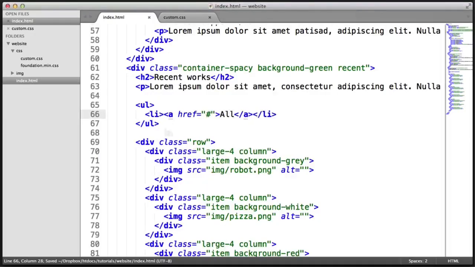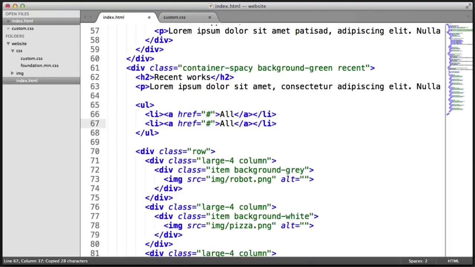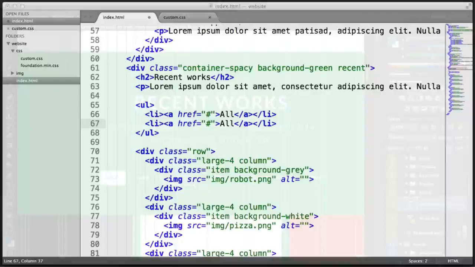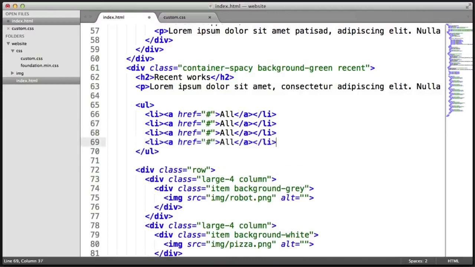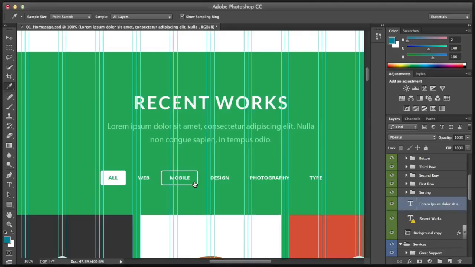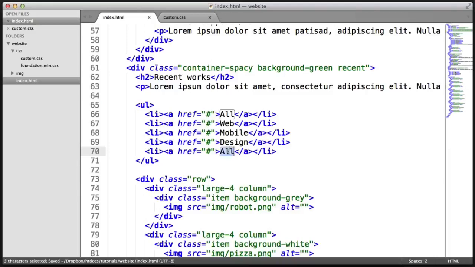So all, web, mobile, design. And we had, I think, photography and type.